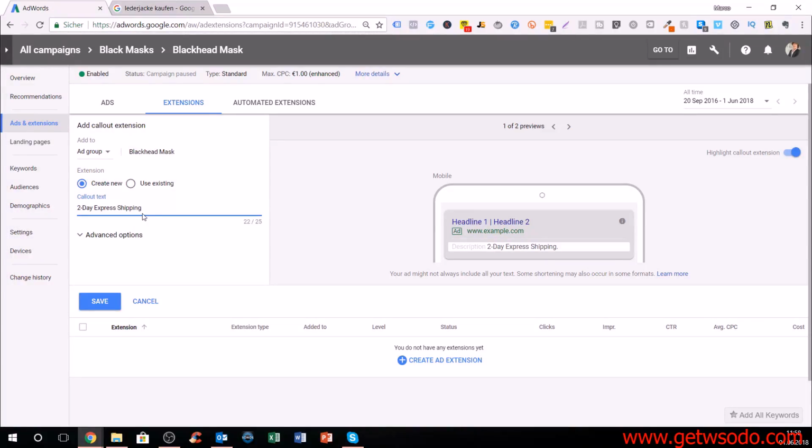These callouts basically work in a way that you give some highlights so that people can immediately see what the key benefits of ordering from your store are. You have the description where you really want to sell your product, and then you have the callouts where you give free shipping, 2 day delivery, large selection, hundreds of customer reviews or thousands of customer reviews, something like that.